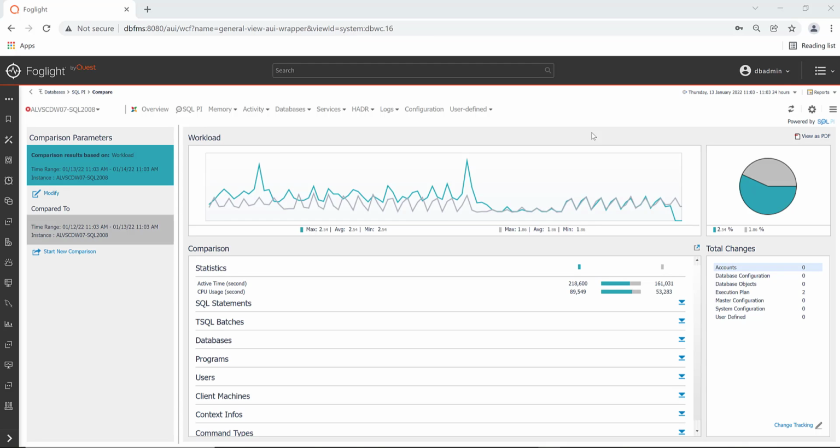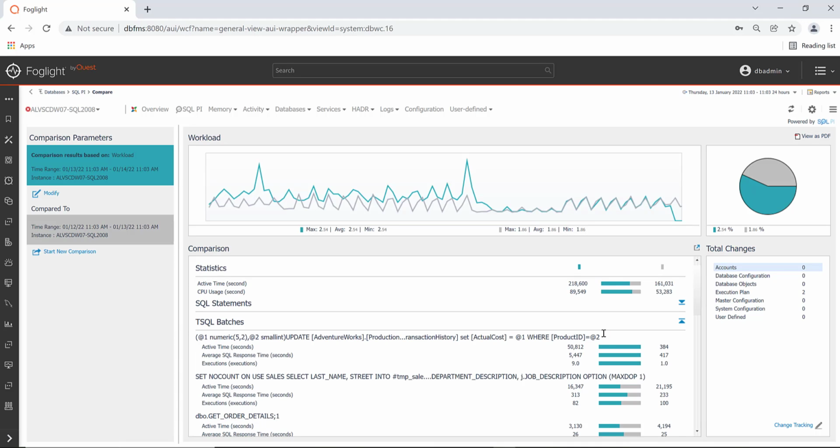Foglight is a cross-platform database monitoring and diagnostics solution. What's being displayed here is Foglight's comparison utility. The color-coded time frames are defined here. Simply expand the data dimensions to see the specific workload type activity side by side here in the middle. Maybe a large T-SQL batch was run in one time frame but not the other. Or perhaps there's a user performing heavy workload on the system that wasn't earlier.